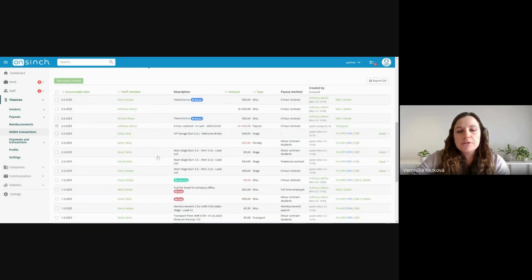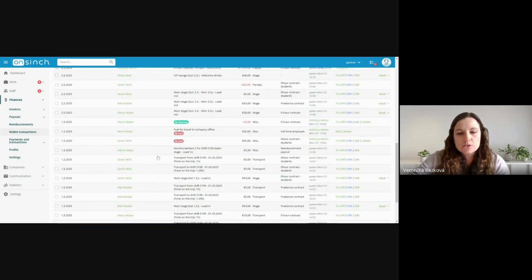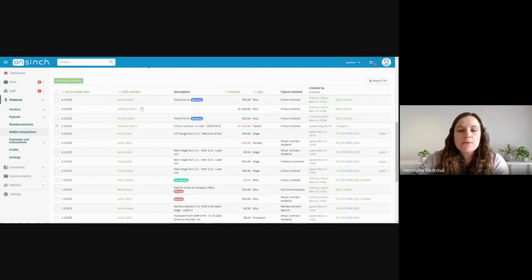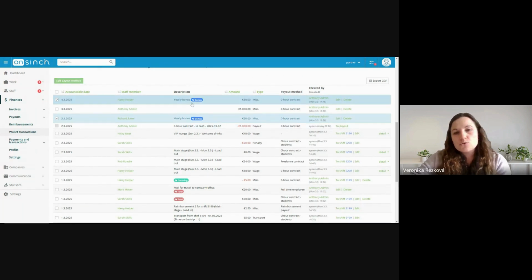Another thing that can appear in wallets, if I scroll a bit down, for example, here is a transport. You can see here from Sarah Skills that there is a transport. Again, it's connected to a shift because it was part of the shift. Then you can have various manual records in the wallets. You can notice them here because I'm using our other feature, wallet tags, which helps you to structure your manual records, easily filter, and work further with the exports.